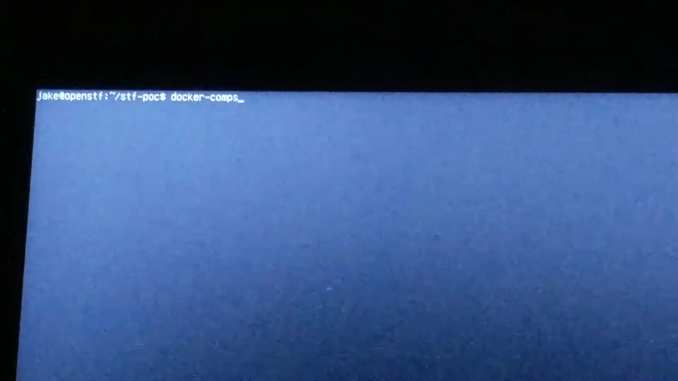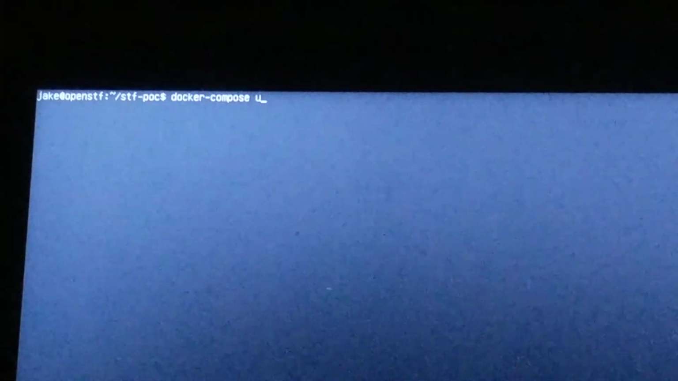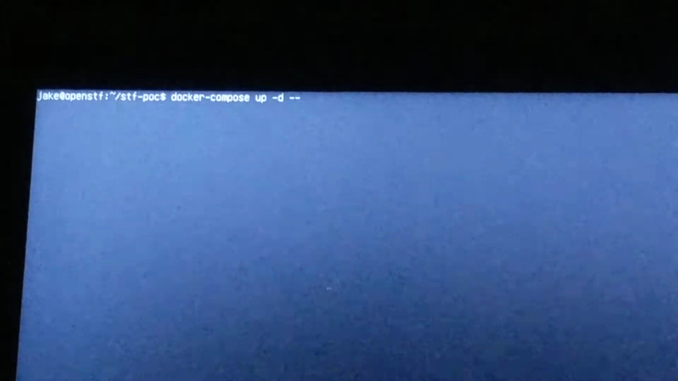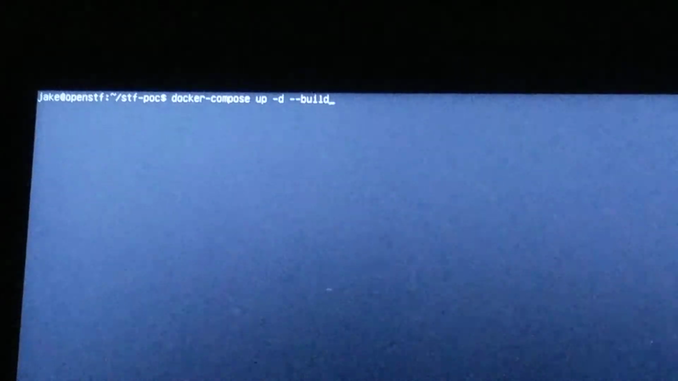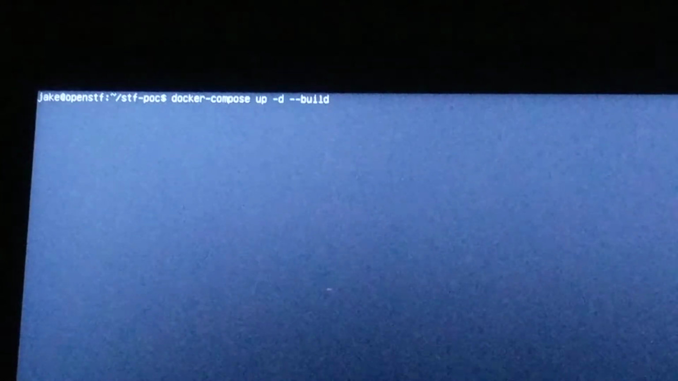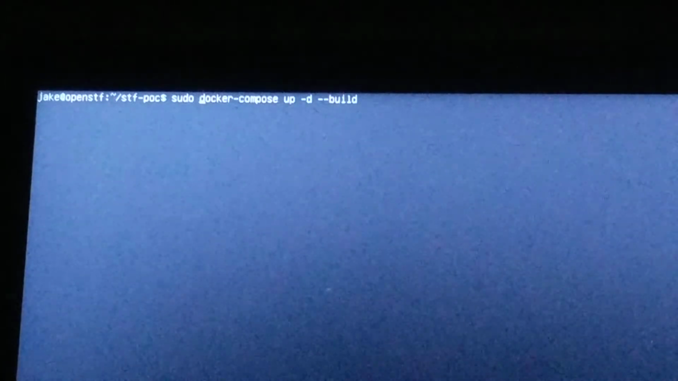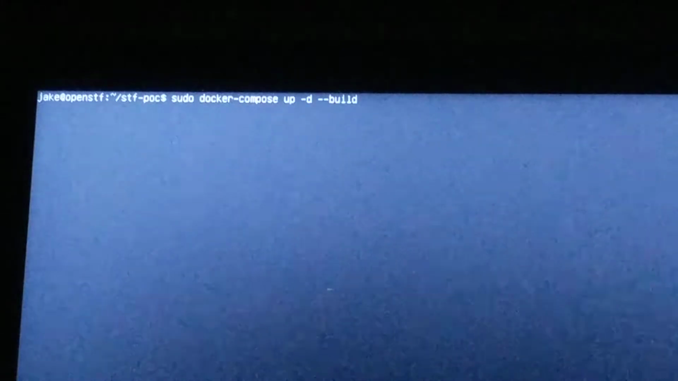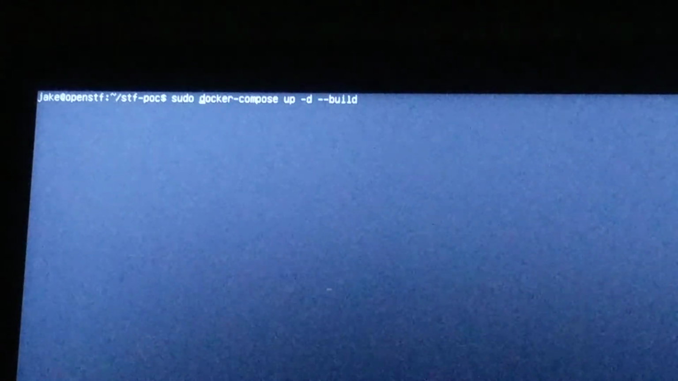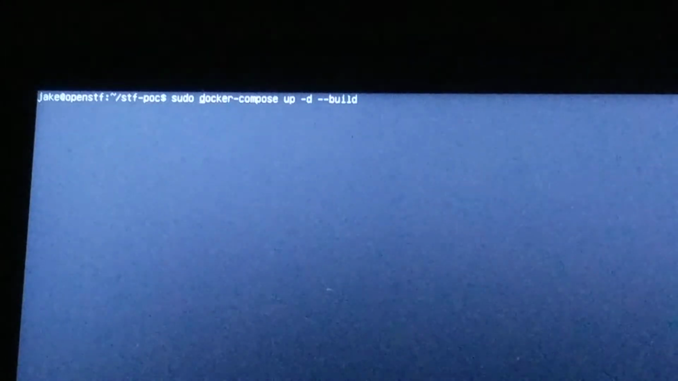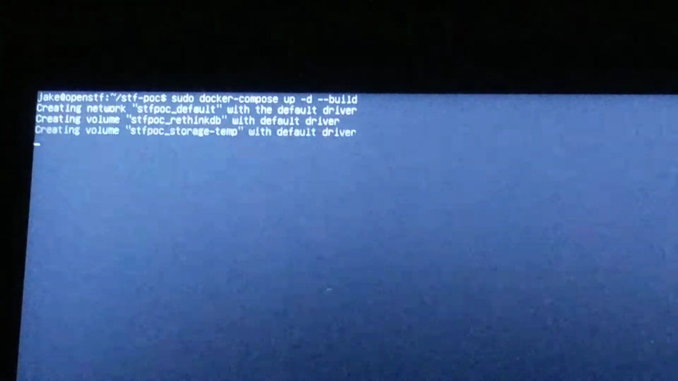So docker-compose, that was a program we downloaded earlier, up, dash d, d as in dog, d as in David, dash dash build. Okay, that's all you do. Magic word, don't forget that, Jake. All right, sudo docker-compose up -d --build, and there are spaces between all that except for docker-compose. Enter.